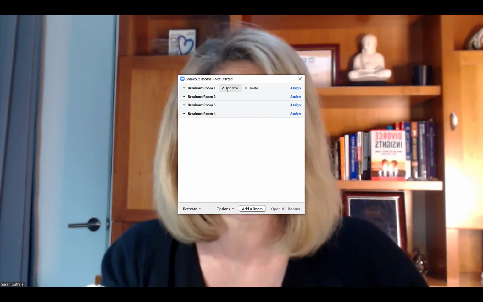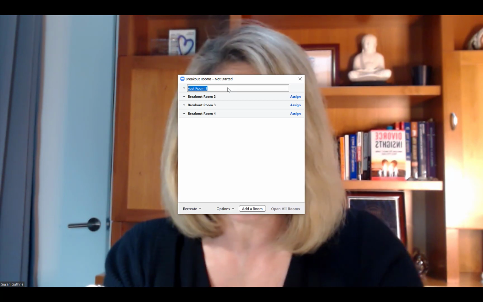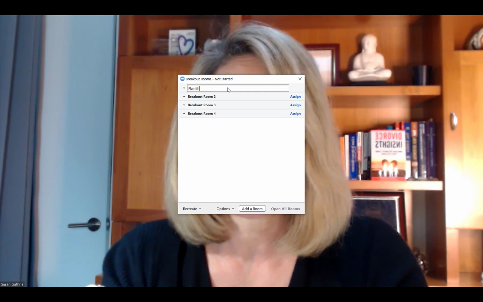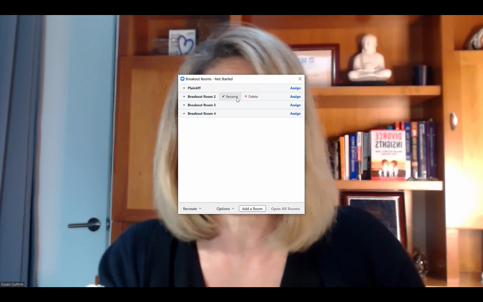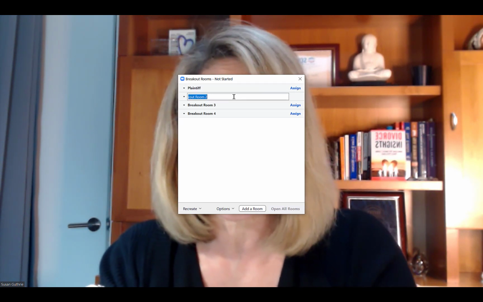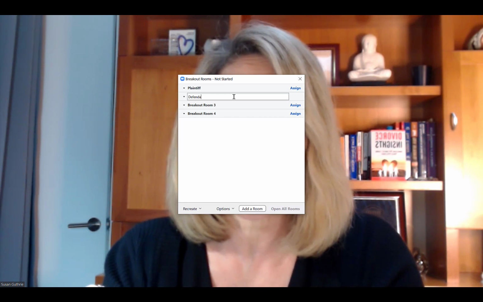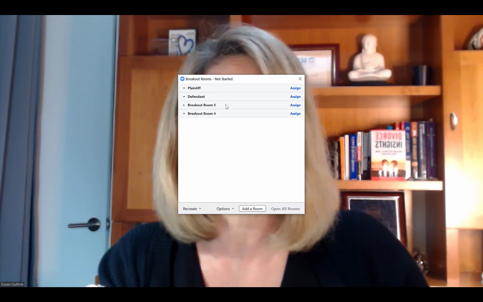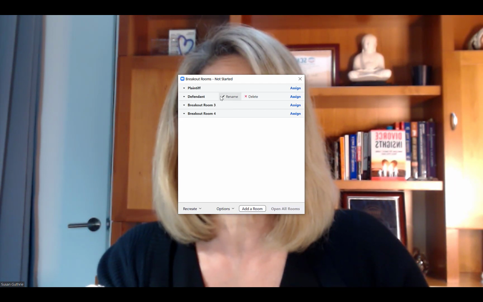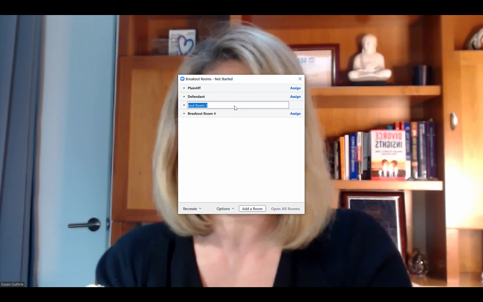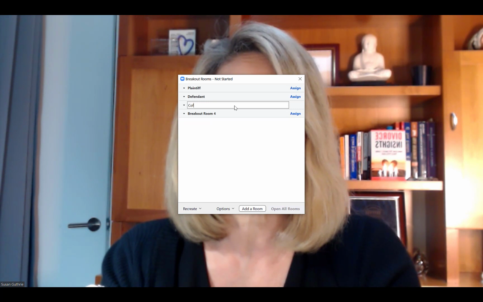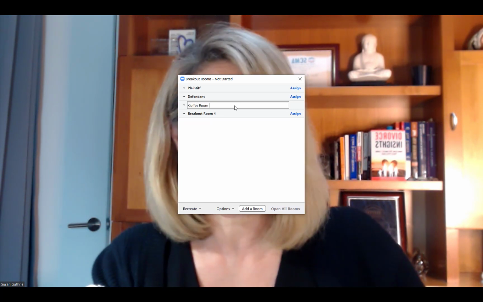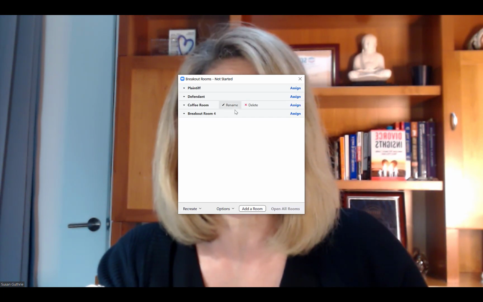One of the things I do always recommend is renaming them. Makes your life easier, especially when you have multi-party breakout situations where you have a lot of participants. It can be very nice for you to put notes in here about who's in whichever room. So now we have the plaintiff's room and the defendant's room, but we have a couple more rooms. So let's call one the coffee room. You can have a little fun with this. It's nice. It gives people a little chance to have a little laughter.